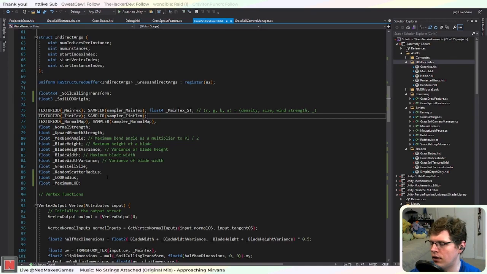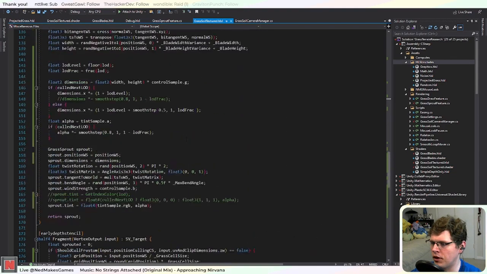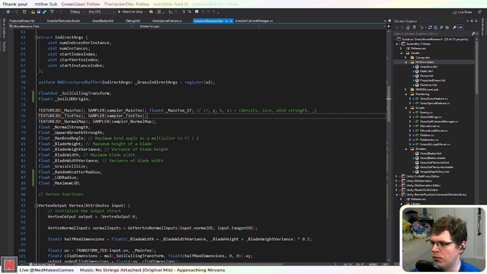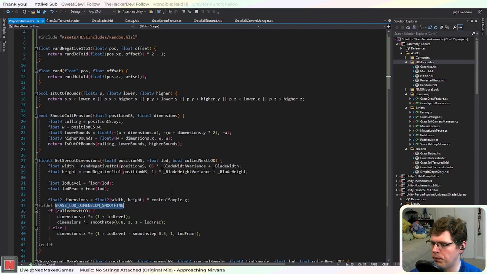Let me, if that's the case. Okay, well, we'll have to, I want certain things to be able to be controlled by the material, and certain things to just be constant in this file, for ease of use. This blade width and blade height. I could just include the shader variable here, but then say if I wanted to make this blade width and height. Oh yeah, also we need the control sample.